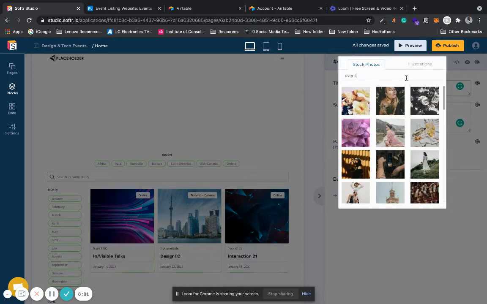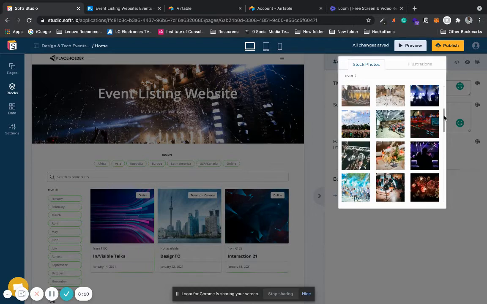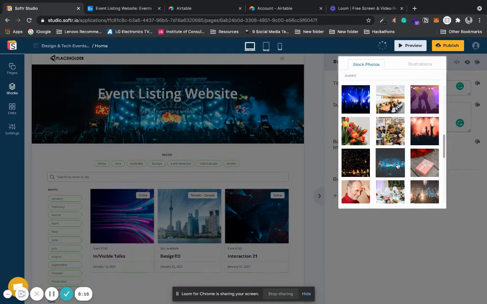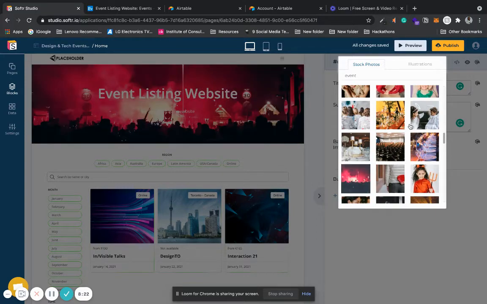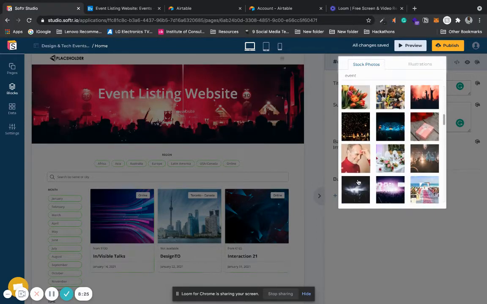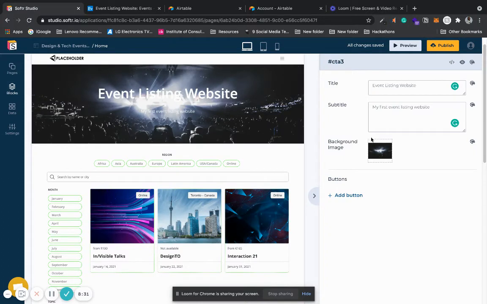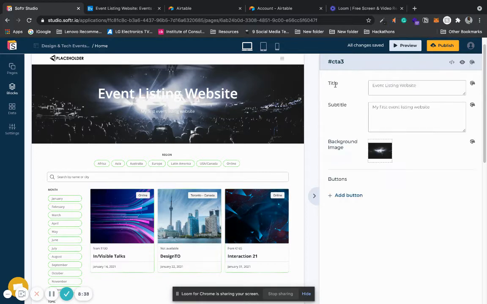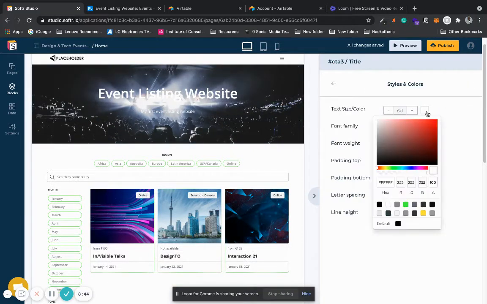Let's see. And so we want to find something that doesn't stick out too much. Unfortunately, most of the images are really bright against the white text. So maybe if we change the white text to black and see what that looks like.